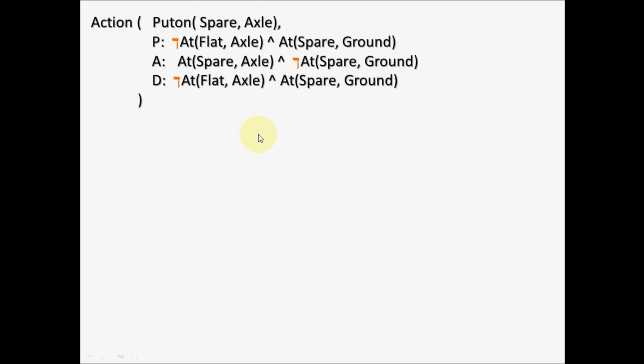Now the next action is put on spare comma axle. What is the precondition of putting the spare tire on the axle? If the flat tire is already present at the axle, can you put a spare tire on top of it? No. So the flat tire should not be at the axle. That means the flat tire must have been already removed, only then you can put the spare tire on that axle, and the spare tire should be at the ground, correct? These are the two preconditions for putting the spare tire on the axle.